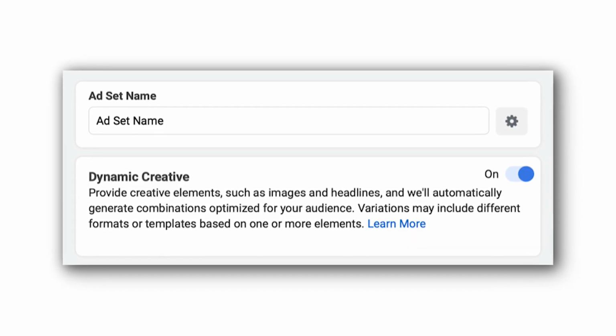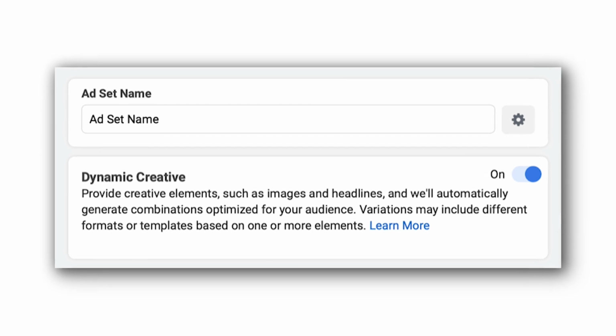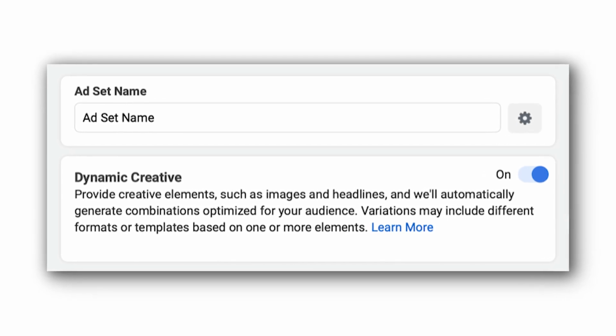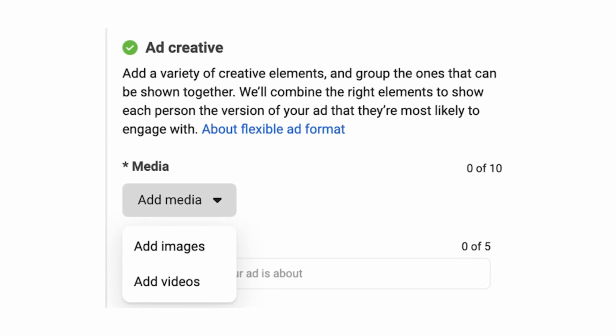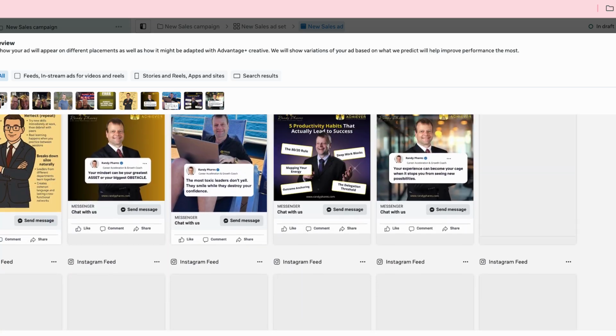Here's the biggest difference. Dynamic creative is turned on at the ad set level and mixes and matches headlines, images, text, and calls to action. Flexible ads are set up at the ad level and focus primarily on how the creative is delivered. So you have more control with flexible ads. You're just giving Meta variations of imagery and letting them test placements and presentation styles.